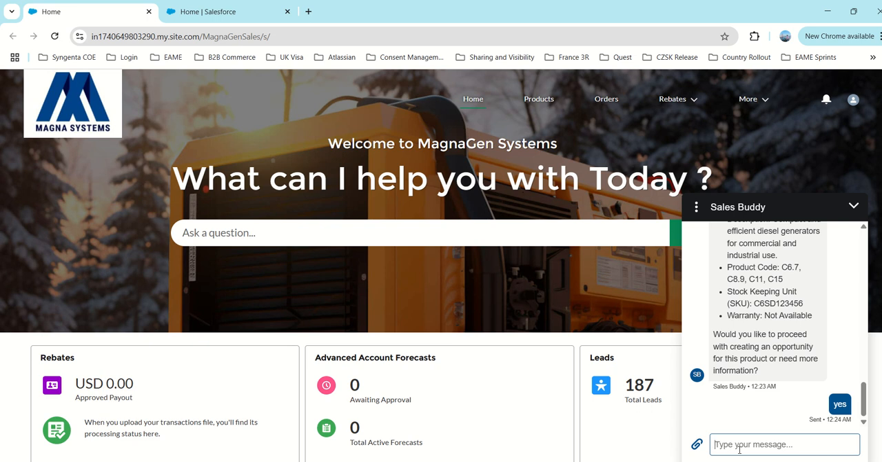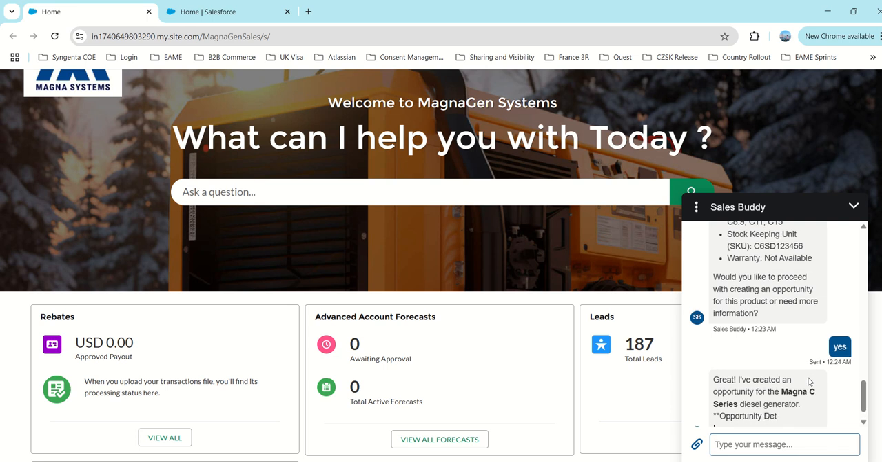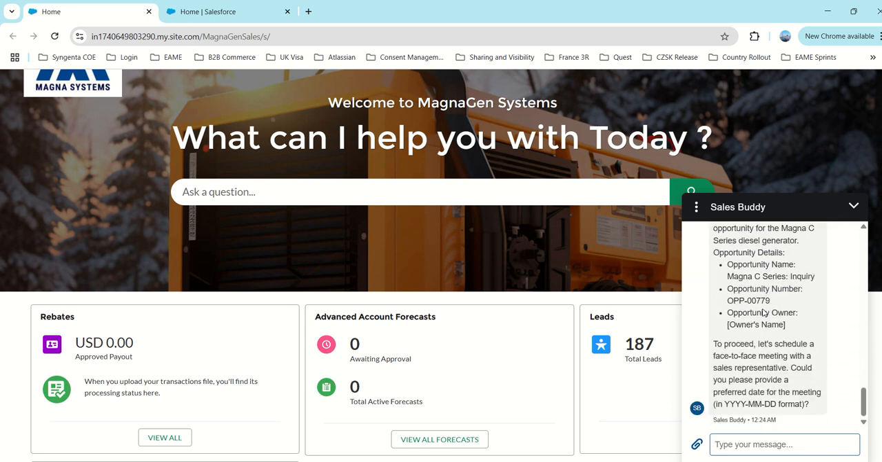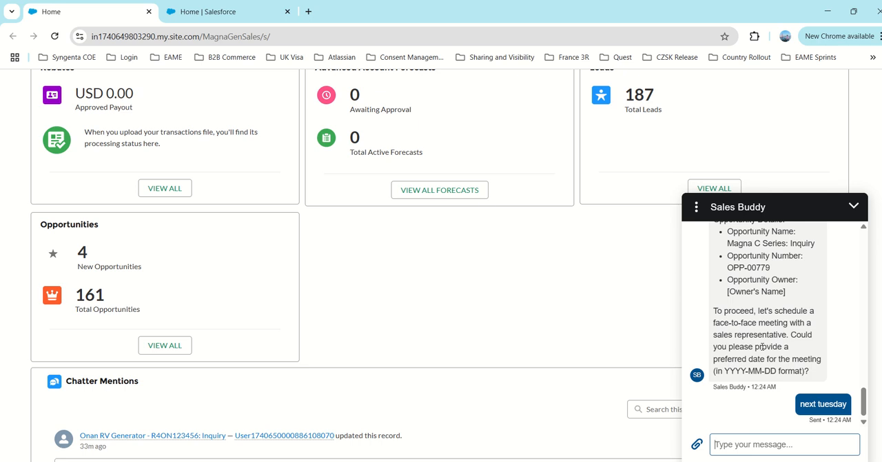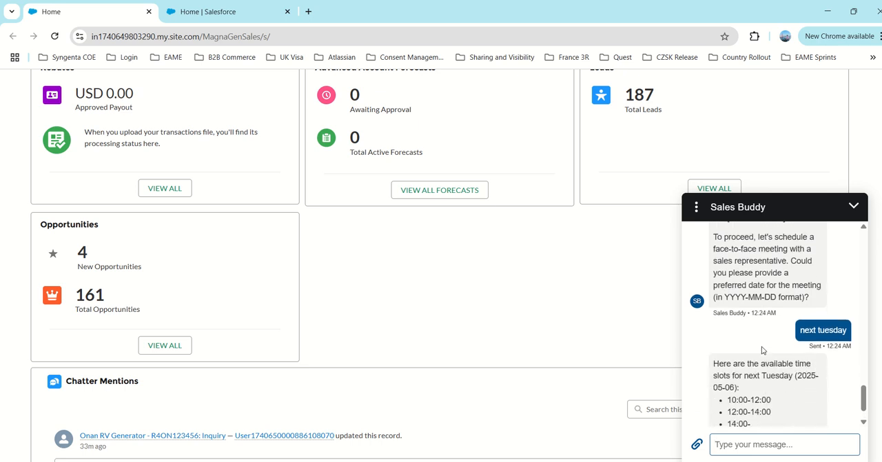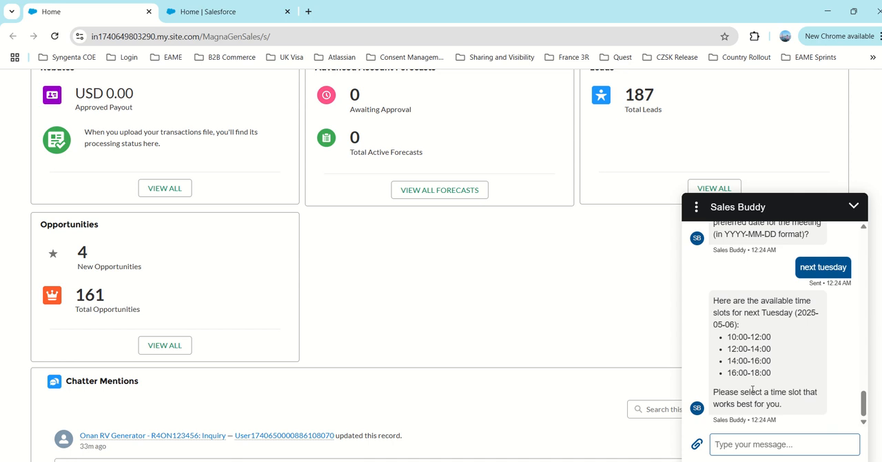Now the system creates an opportunity and assigns the sales rep as the owner. It gives me the detail that an opportunity is created, with the owner name present, and asks what date I need to proceed on. I'll say maybe next Tuesday. Then it finds the time slots available for the particular sales rep, who is the account owner, and gives me the results. These are the time slots available for next Tuesday. I'll just put 10 to 12.